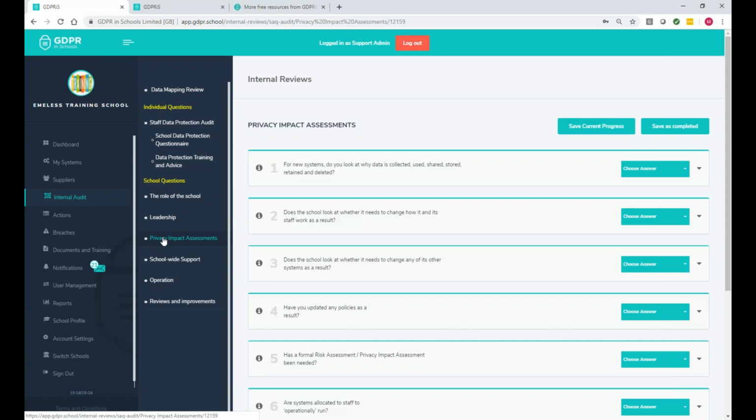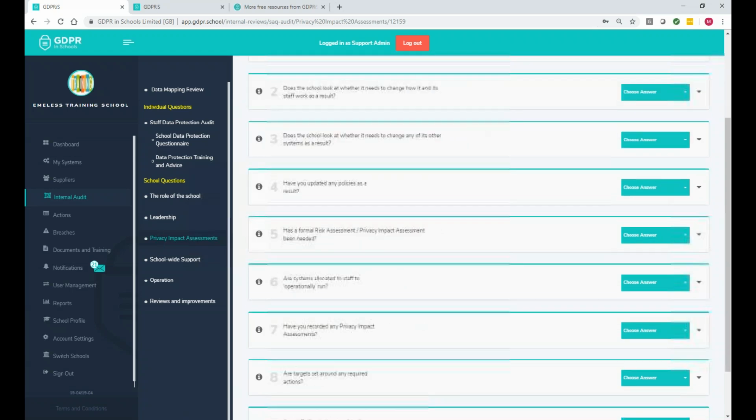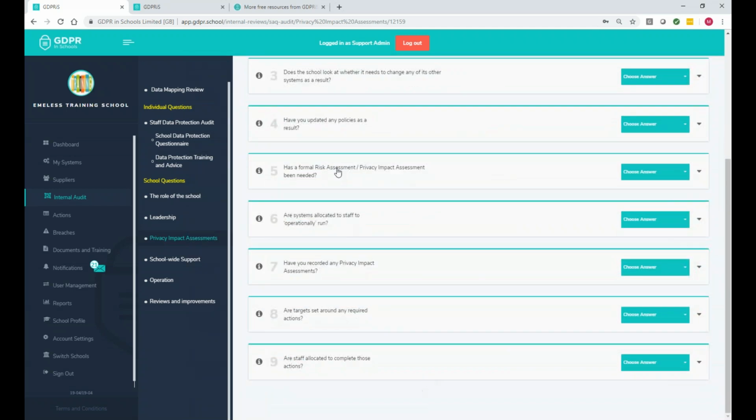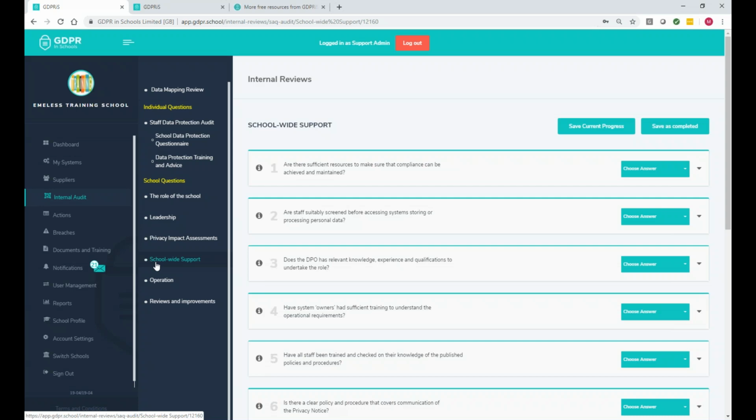Have you found any gaps at all? It's just asking you to review that in these 9 questions. The school-wide support section is all about your general staff. So how are you ensuring that on a day-to-day basis, people aren't doing things like using memory sticks, or leaving the register on the board when they take a register for everyone to see? It's how are you managing their expectations and their understanding of the GDPR.